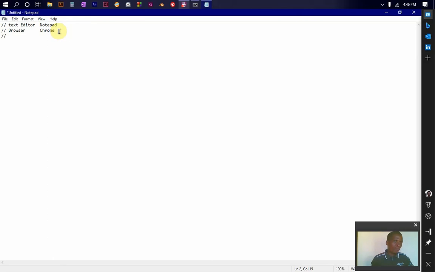The browser can be Chrome or Firefox or Opera. Most of you know Opera Mini or Firefox. How do you write Firefox? Something like this. It could be Chrome, Opera, or Firefox.